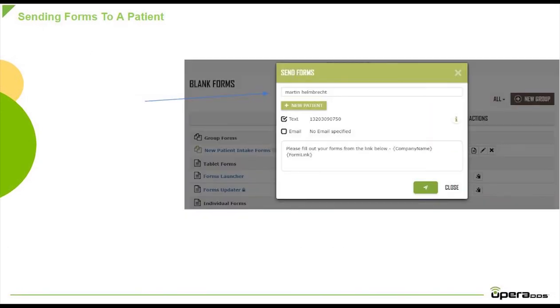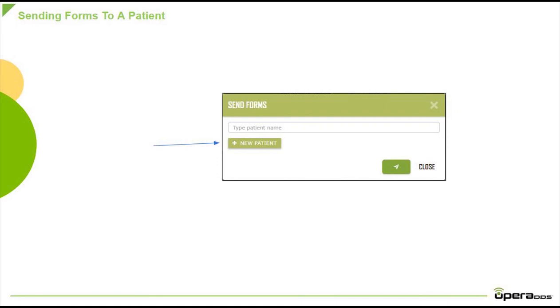After clicking, a screen appears. This will allow you to search if the patient is in your practice management system. Keep in mind this is based on the last sync. If they are in your list, Opera will display their phone and email they have on file. If they're not, feel free to simply click the New Patient button.